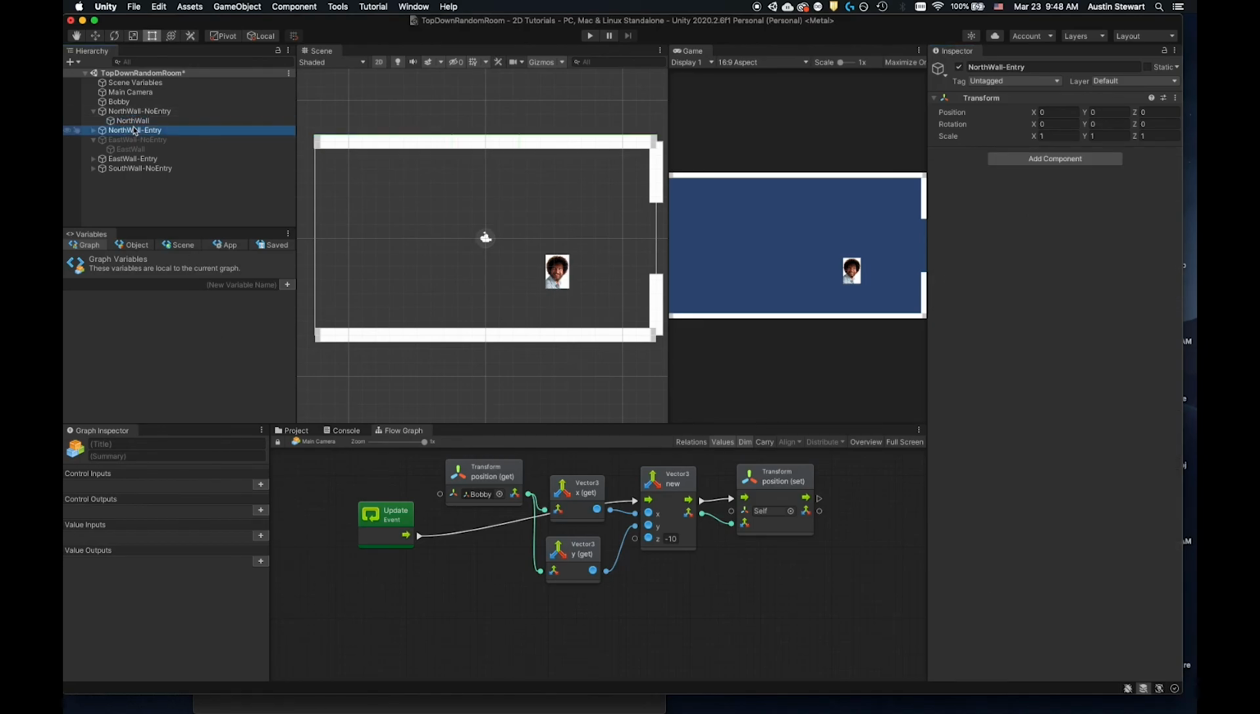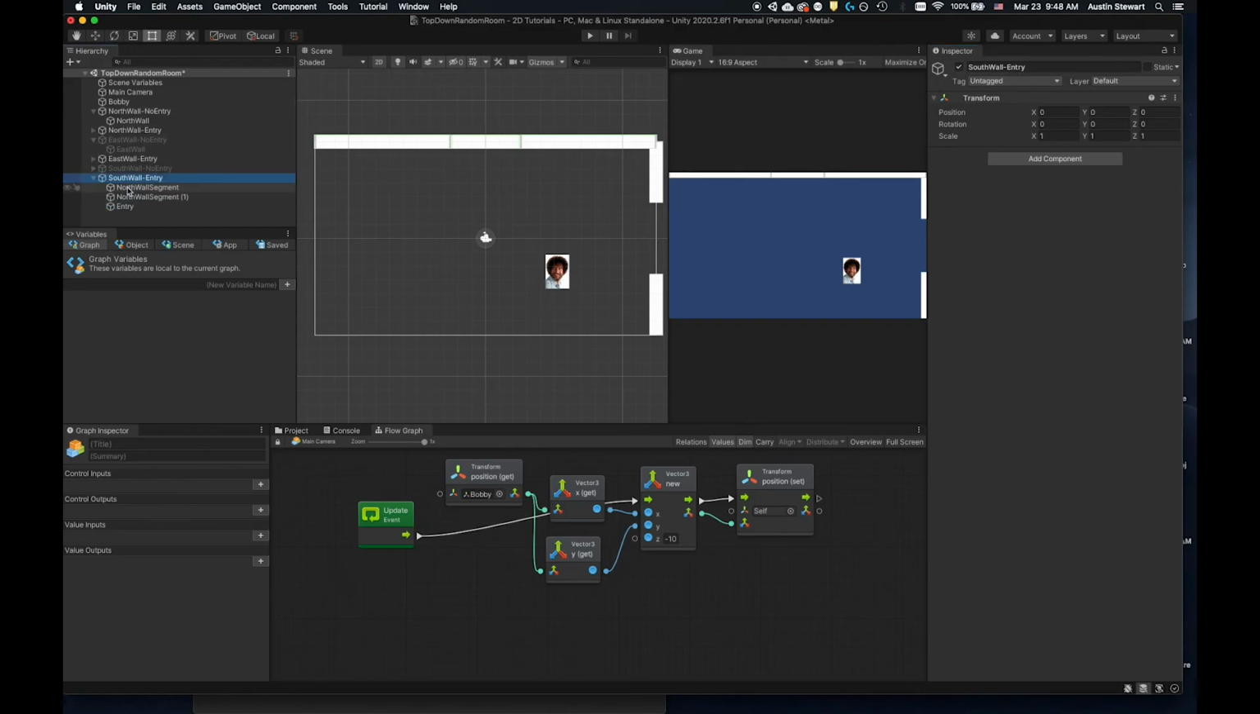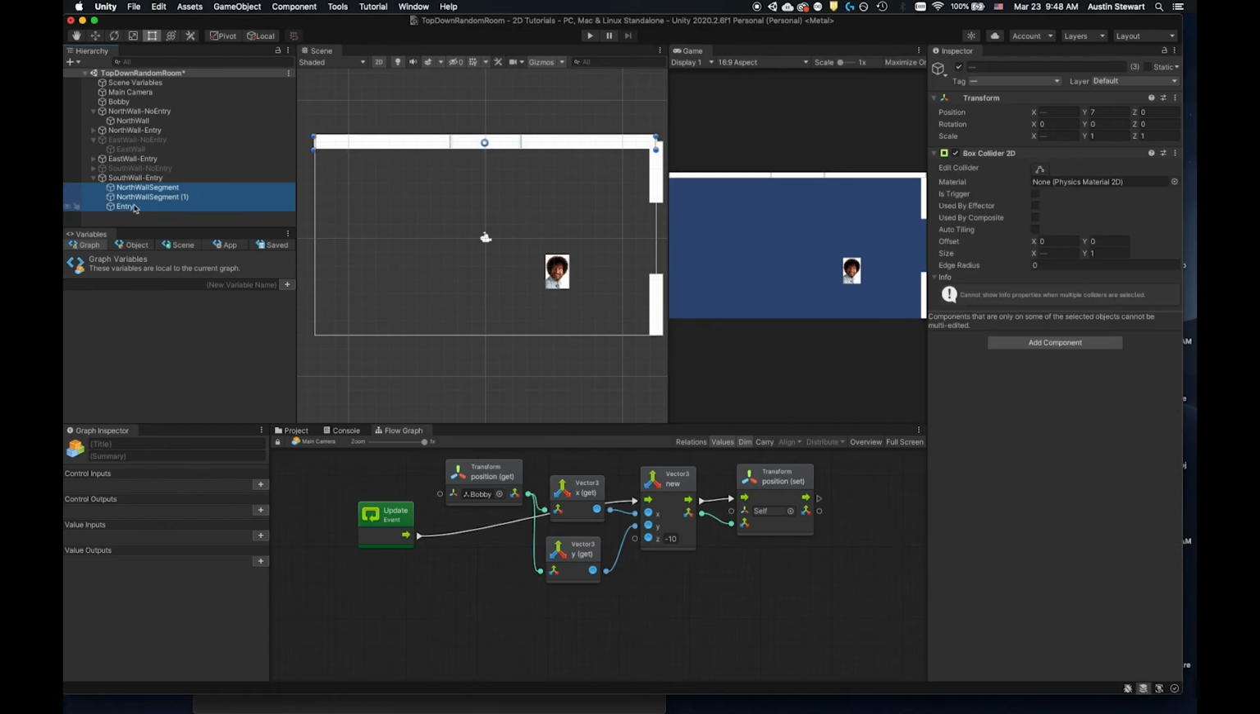So let's do our north wall with an entry. I'm going to turn off my south wall again, so I can see this new wall generate and make sure everything's in the right place and I'm not doing anything wrong. So north wall entry, I'm going to copy and paste that. I'm going to rename this south wall entry, delete that one. Now I'm going to open this up so I can see my different objects here. I'm going to select all 3 of them, and I'm going to set the Y to -7.